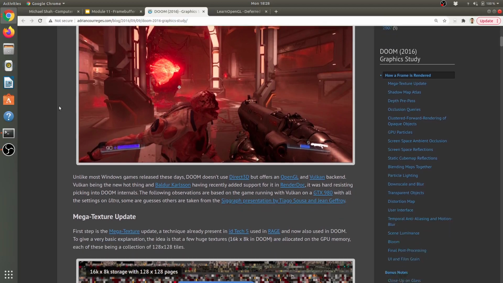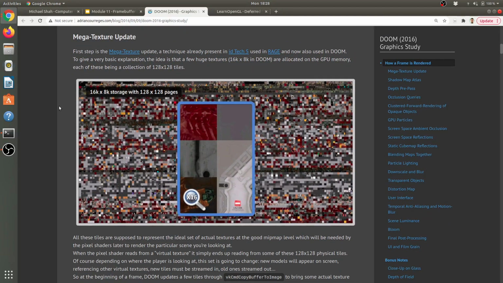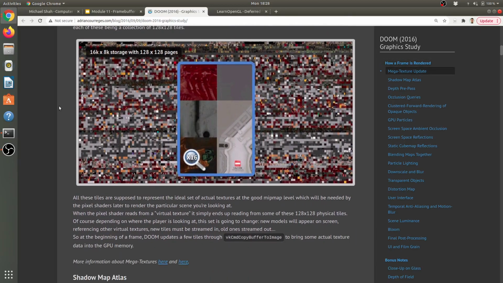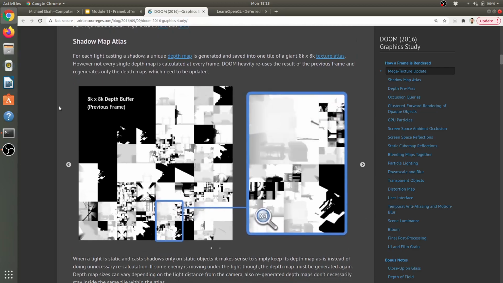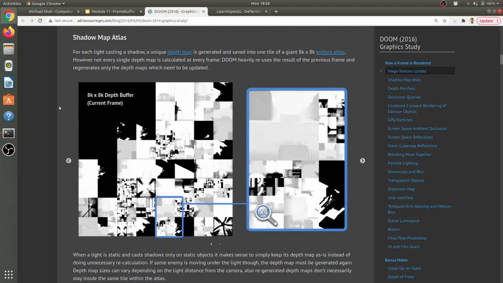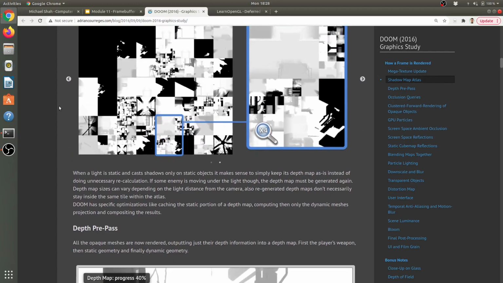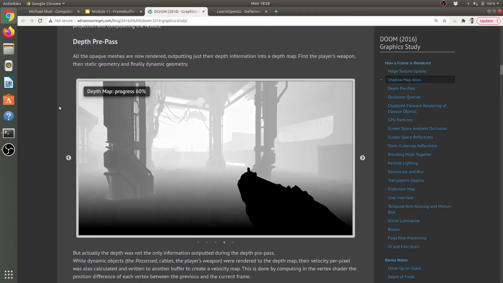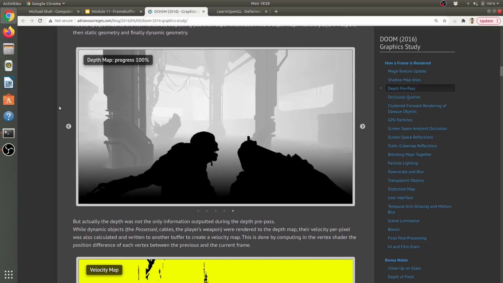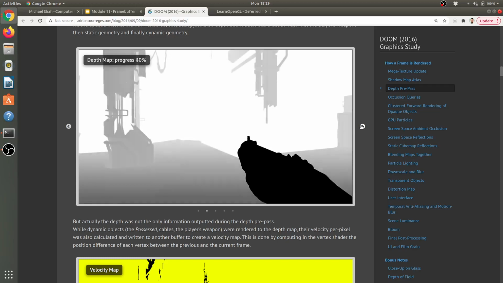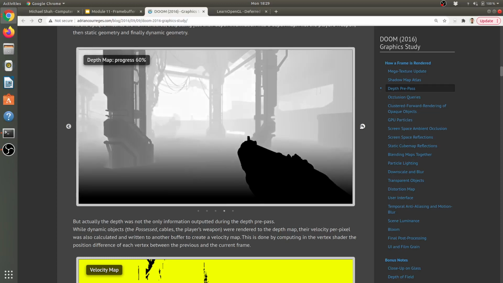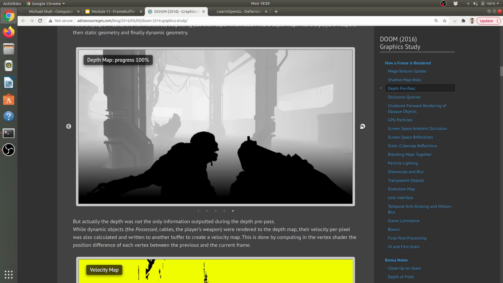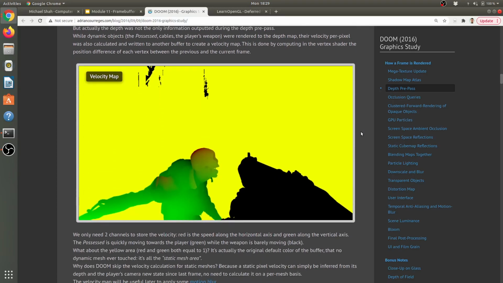Again, this is the final scene here. A little bit of discussion about the mega texture update, so how they store everything there. The actual shadow maps, they're using some of the depth values, which is pretty cool. Here they're doing a few pre-passes. I'm actually not 100% sure what this is. They might be doing some other computations here. Let's see. The velocity map, which we saw.